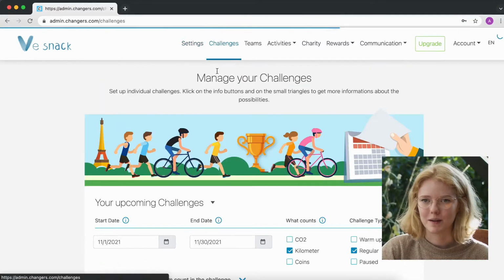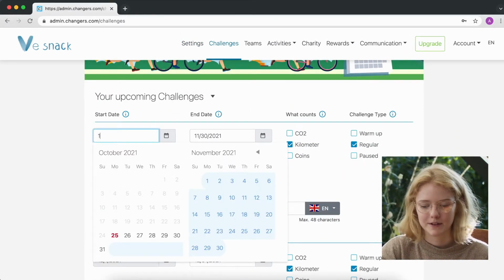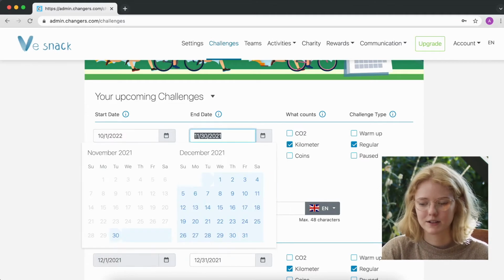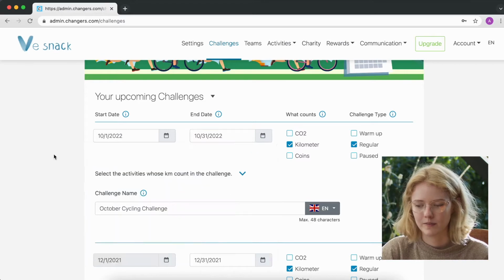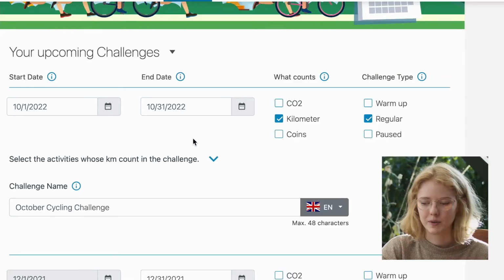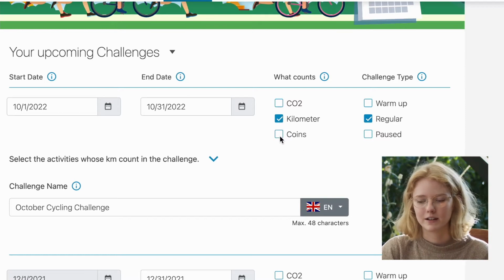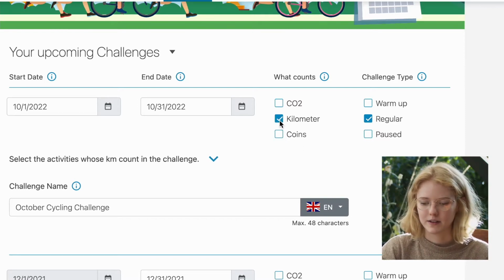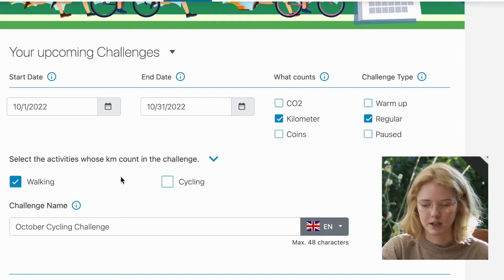Click on the Challenges tab and select the time frame in which you want your challenge to run. For example, my challenge is going to start October 1st and end October 31st. Then you can select the value that you want to count for your challenge. For example, kilometers. Once you've selected that value, you can further select the activities that are going to count in the challenge. In my challenge, I only want walking.